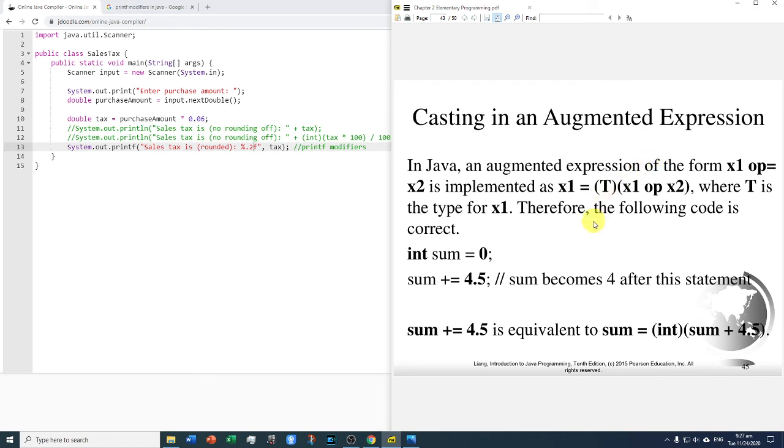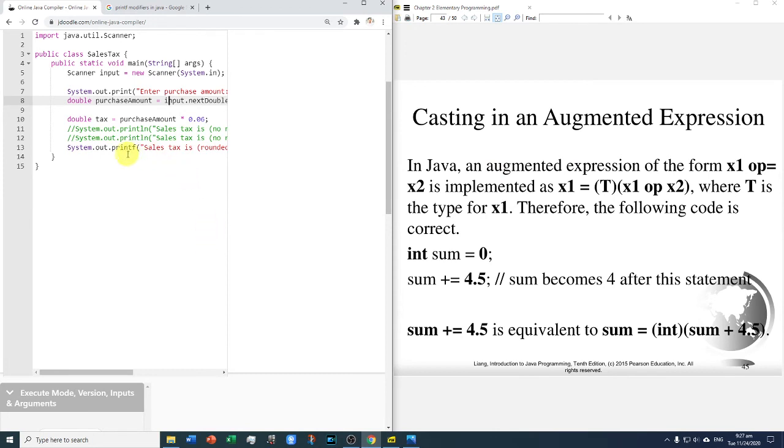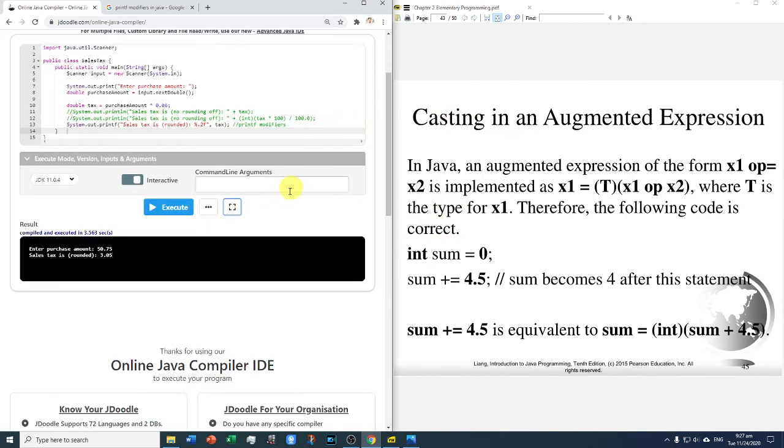So casting in an augmented expression. Okay. So similar rules follow. Okay, if you're going to, again, the way or the reason why dili na ko ni discuss in details kay di pa man nato ni magamit yun na augmented expression since we are not using loops yet. Okay, so let's just try na lang. Okay, let's try this sa iyang example here.